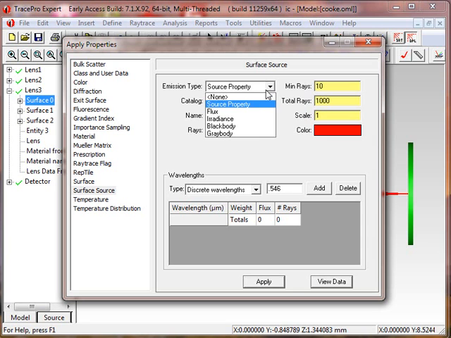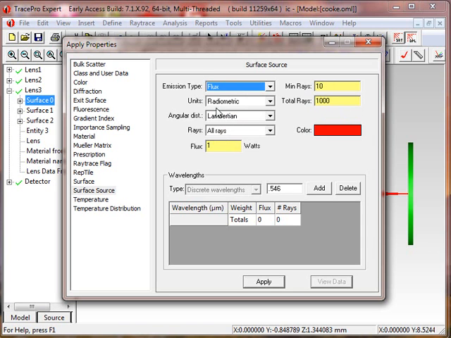Second type of source property would be just straight flux. I can specify units of radiometric and photometric. I can go through and specify an angular distribution. In this case, I'll just specify Lambertian. I can specify this Lambertian to all the rays in terms of this pattern. I can specify the number of watts and the number of rays I want to trace here. I can also specify both discrete and calculated wave bands. And if I add this particular distribution, it then creates my surface source for me.